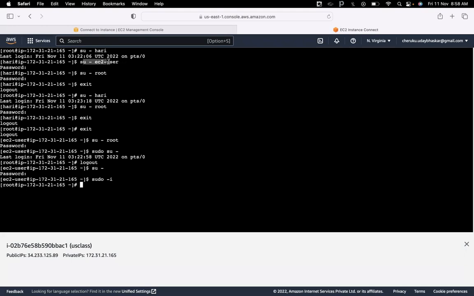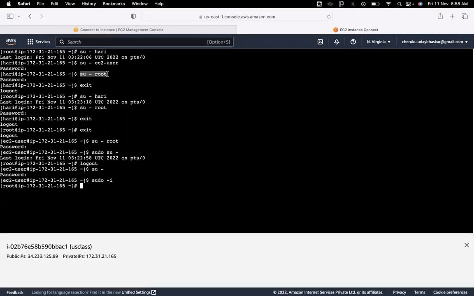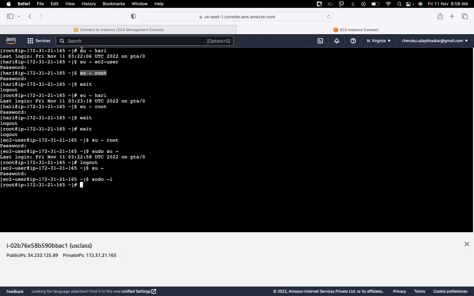Hari is a normal user. I am trying to switch to ec2-user. EC2 is a normal user, but it is asking for a password. If Hari tries to switch to root, it also asks for a password. But if you are the root user and switch to any user, it will not ask for the password, because root is the superuser. Superuser can do anything, right, guys? Understood?